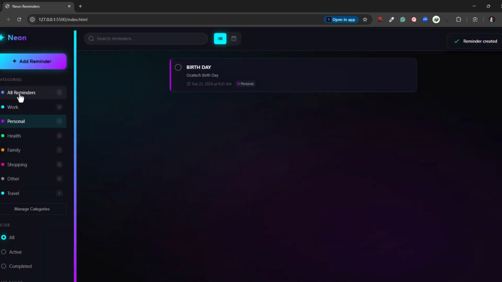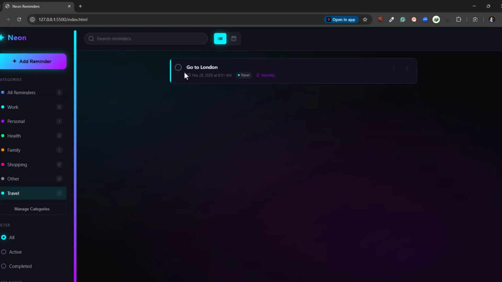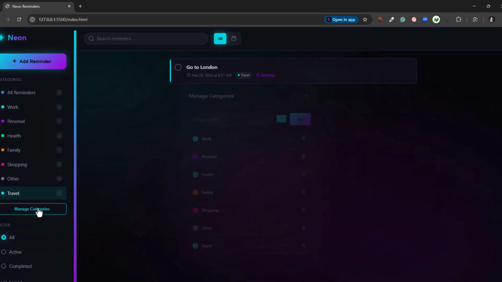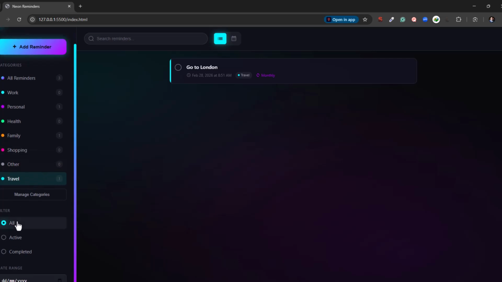So if I view all the category, all the items, we have it here. I have my go to London event. You can see it is going to be monthly, guys. It is going to be monthly event. You can see under the category travel, I have go to London. I can manage the category, delete category, and close it. Filter, I can filter active. All of them are active right now.